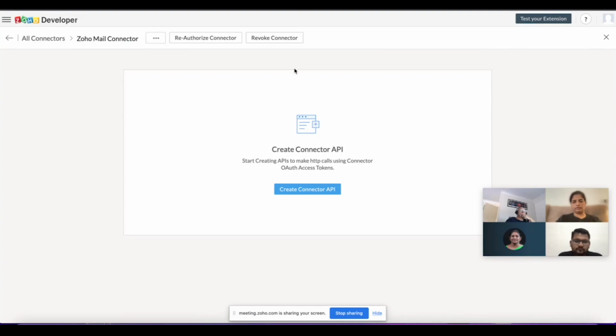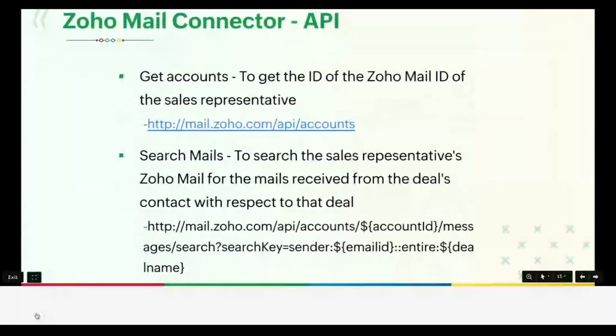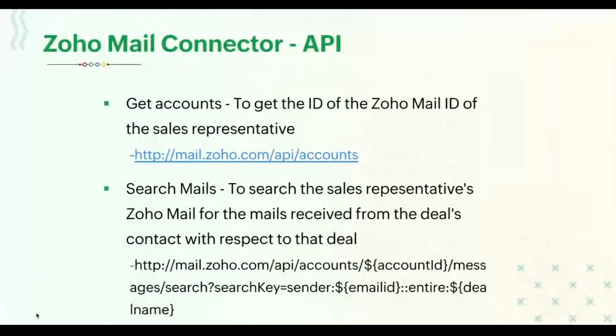So for our example, we would require two APIs. Let me show those APIs to you. Okay, so for our example, we would require two APIs. One is to get the Zoho Mail account ID of the user installing the extension, which in our case would be the sales representative. And another API is to search through that retrieved mail account for all the mails that have been retrieved from a contact associated with the deal so that it can be displayed as a related list.